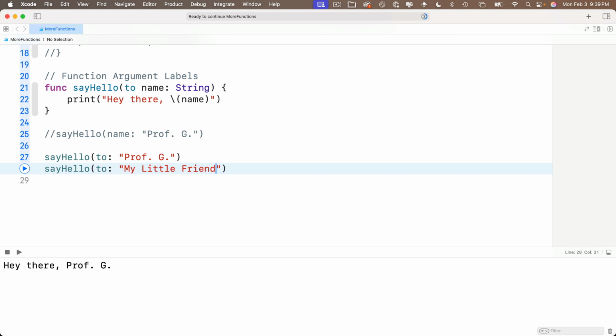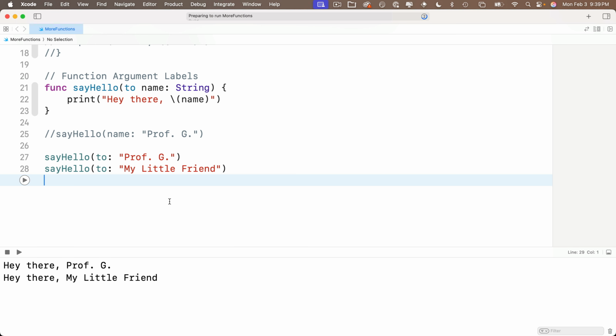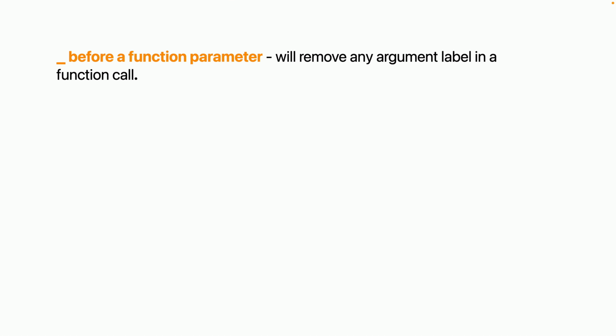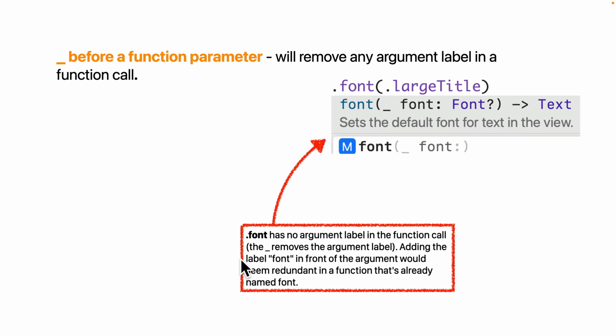Finally, it's possible to preface a parameter name with an underscore if you don't want to use any argument labels in the function call. And again, you've already seen this in Swift, so here's the font modifier. The font modifier is a function that returns a modified text view. And we see what it looks like in code completion here. In between parentheses, we have an underscore just before font.